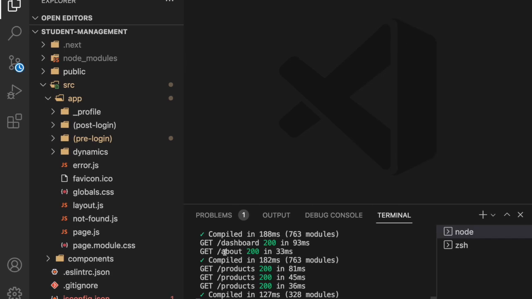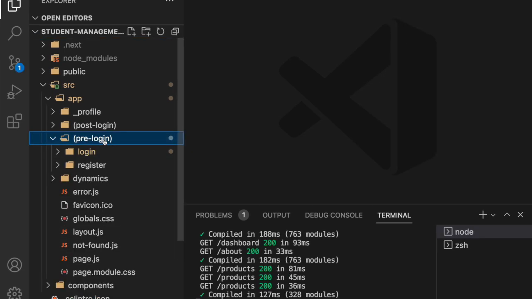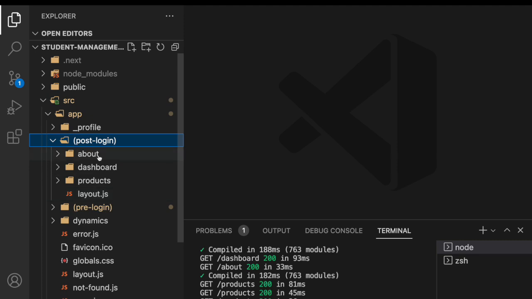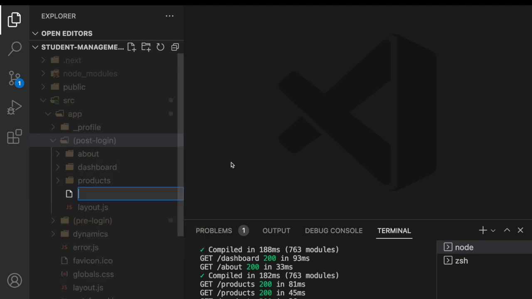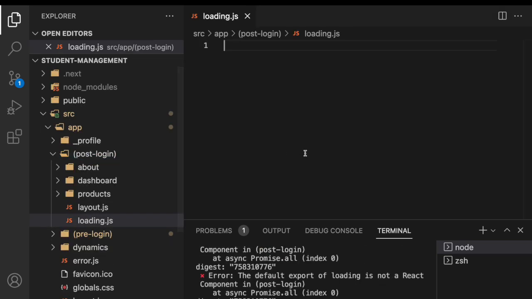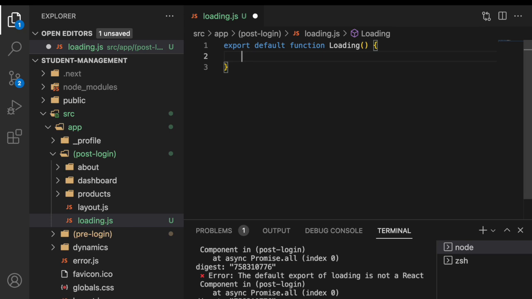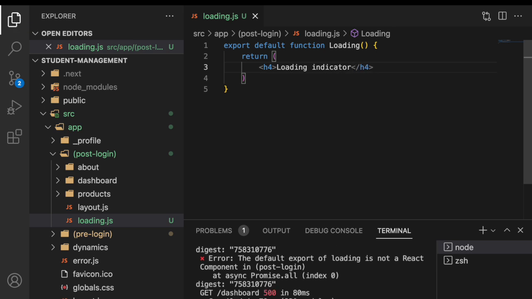So we have one layout as of now, that is nothing but the post login layout. So here we have it at a layout level. What I'll do is create a new file called loading.js. It is a reserved file, so don't change that name. Whenever you want to have a loading, you should use loading.js. Export default, and this is a function, the loading function. Let me return something like an h4 with loading indicator and save this.